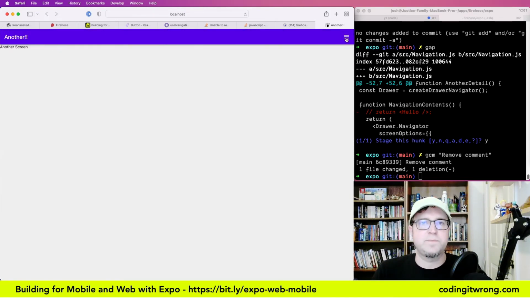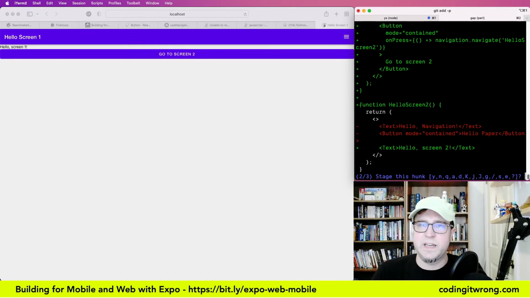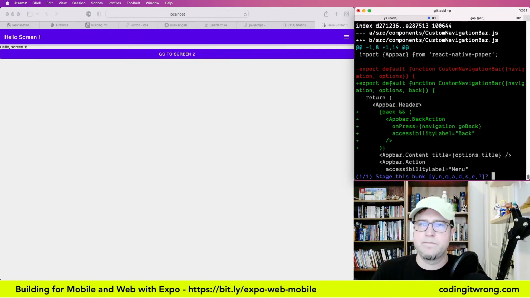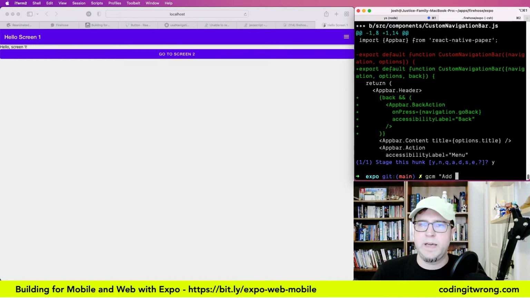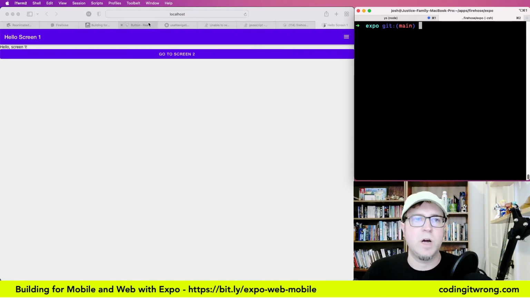Go to another, go back. The state of screen 2 is restored. Very nice. So we say, add nav bar back button. So that's very nice. 15 minutes. Don't want to do that. Don't want to do that. I think we can do dark. Let's do theming first. Let's change the theme color and then we'll see how far we get.